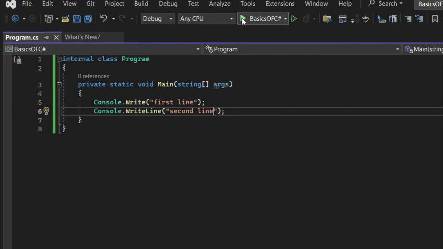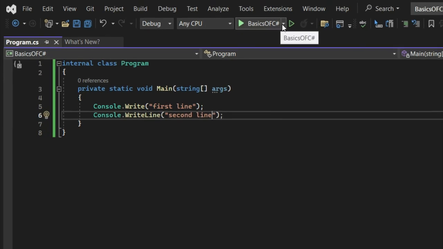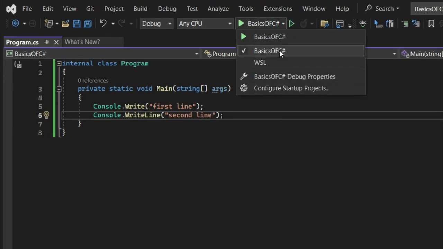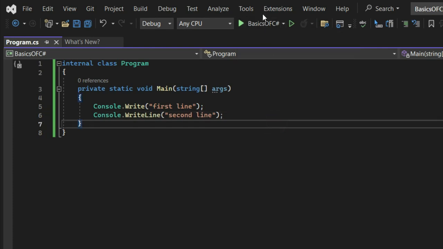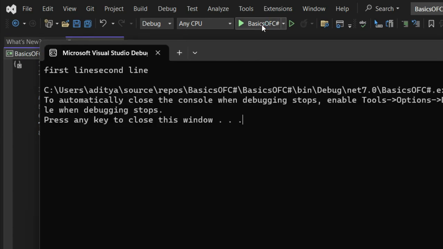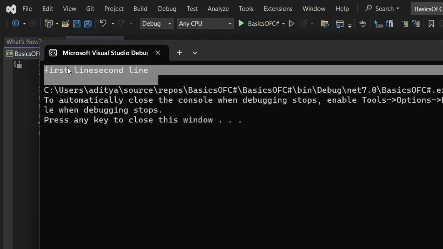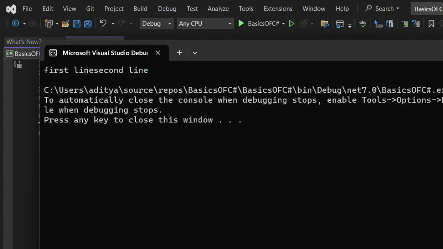And while running the application, make sure to have the same name as a project. Here you can see basics of C# is checked. So we can run this application now. As you can see, I got the two different statements in a single line, which is first line and second line without any gap. This is because of the behavior of the Write method.